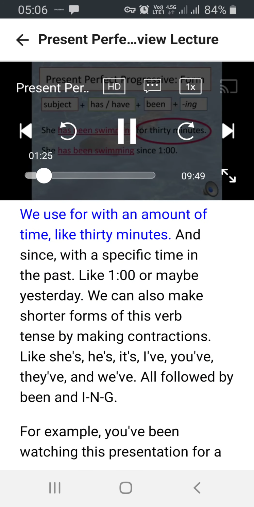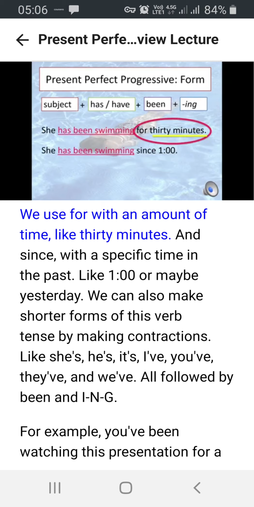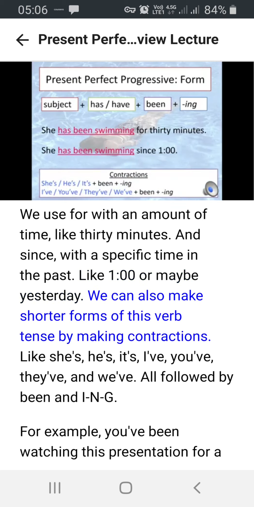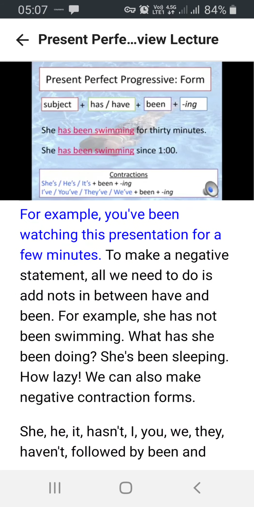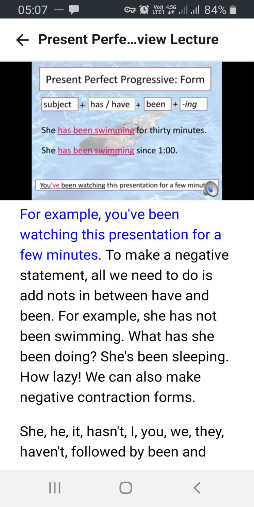We use for with an amount of time, like 30 minutes, and since with a specific time in the past, like 1 o'clock, or maybe yesterday. We can also make shorter forms of this verb tense by making contractions, like she's, he's, it's, I've, you've, they've, and we've, all followed by been and ing. For example, you've been watching this presentation for a few minutes.